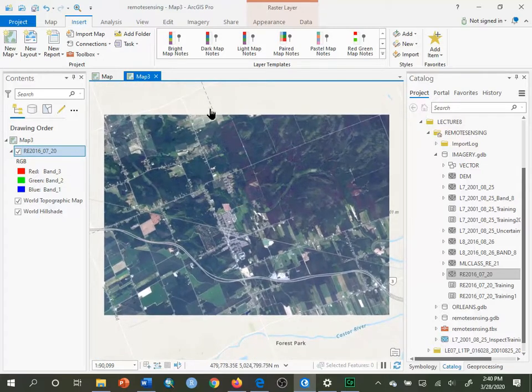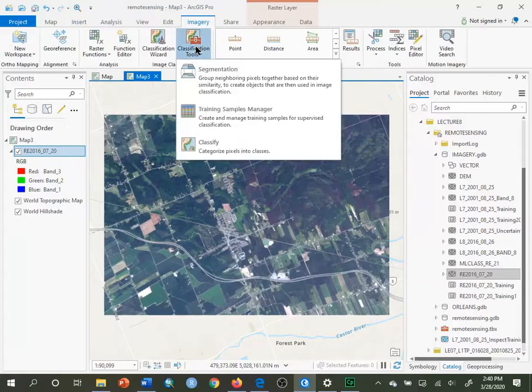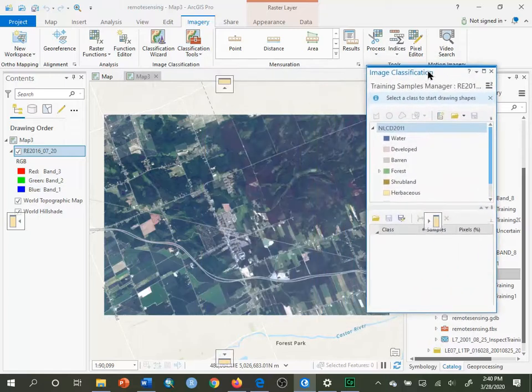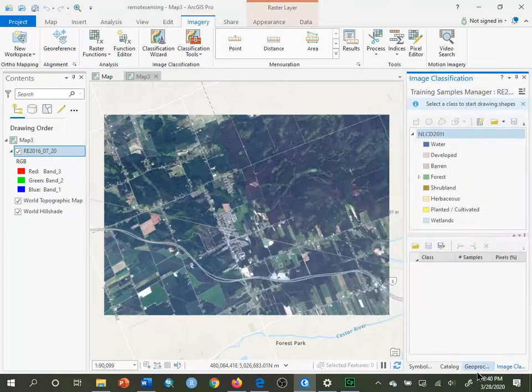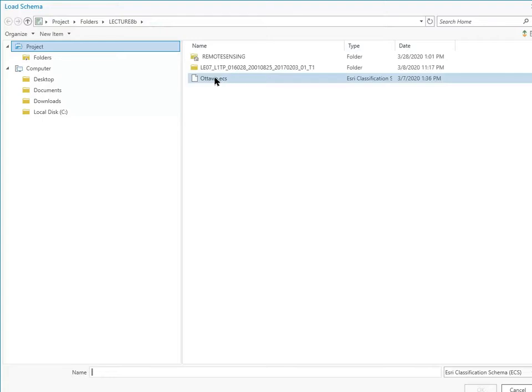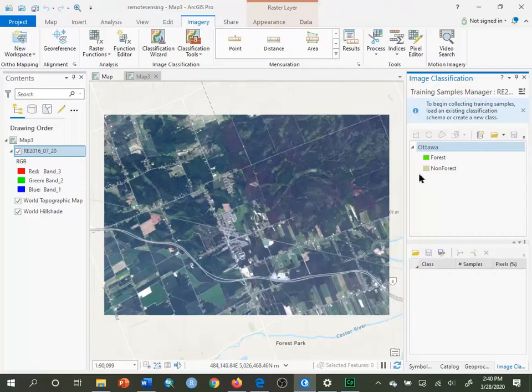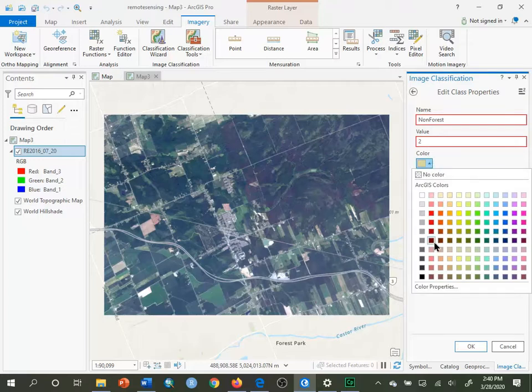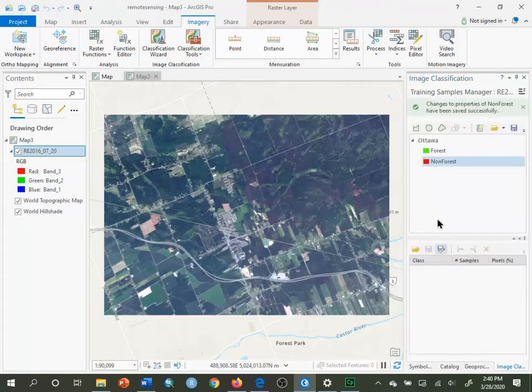So we're going to click on the Imagery tab, Classification Tools, Training Samples Manager. And we'll open up the Training Samples Manager. I can leave it docked for now. And we want to open up the schema, the same schema we used for the Landsat image. So that's the Ottawa ECS that shows forest and non-forest. And I'll make the non-forest red by going to the properties, like so. So we have forest and non-forest in this schema called Ottawa.